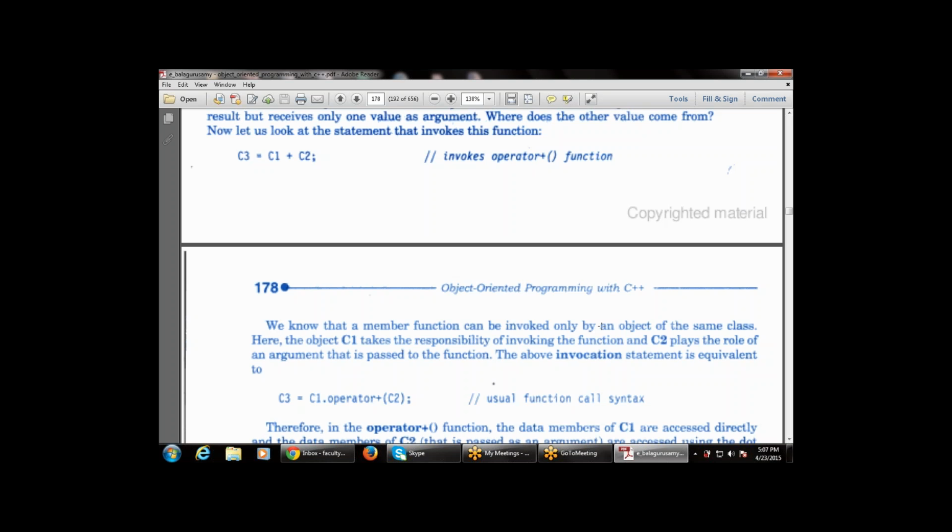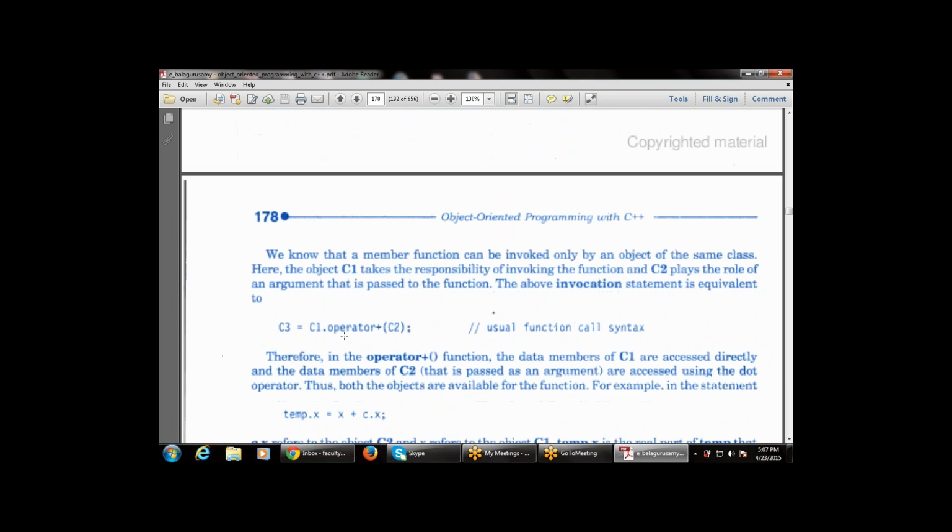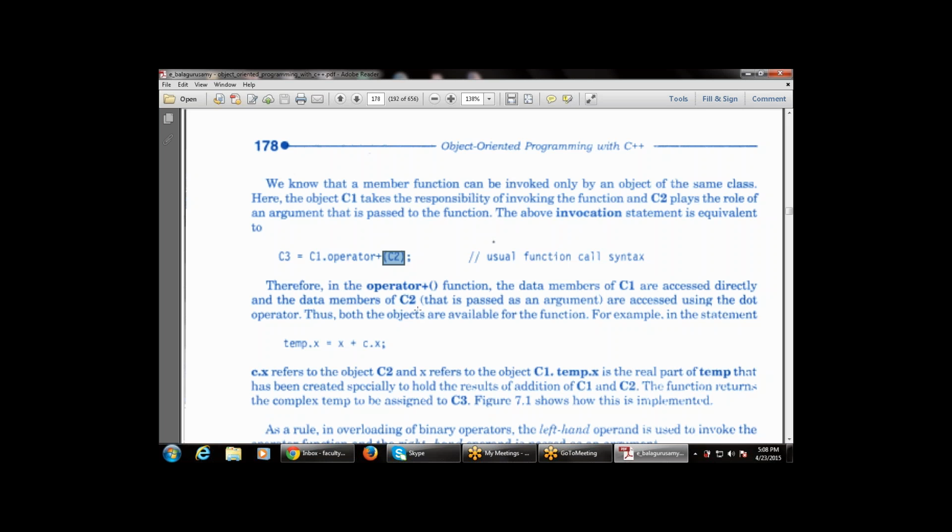Therefore, in the operator plus function, the data members of the object C1 are accessible directly. Whenever we use this, the members of the object for which the member function is called, that is C1, are accessed directly, and the data members of C2, which is passed as an argument, are accessed using the dot operator. So C1 can be used like a normal member, and C2 can be used with the help of the dot operator. Therefore both the objects are available for the function.